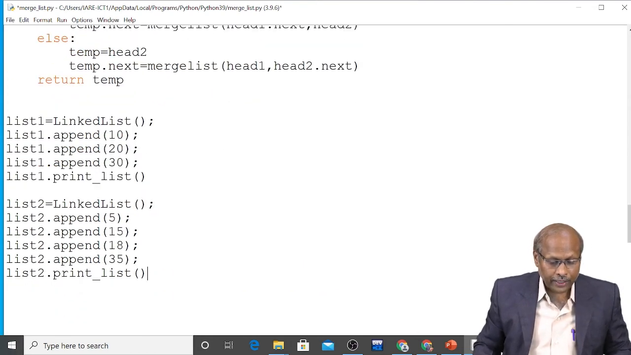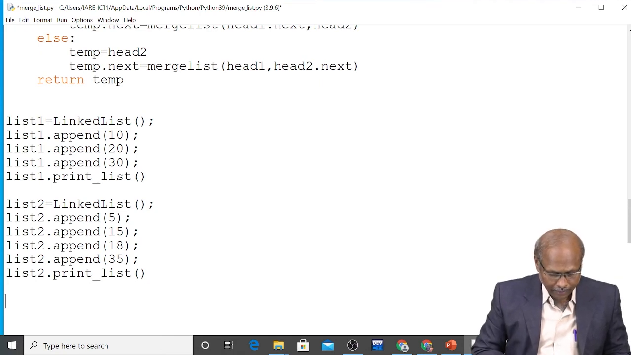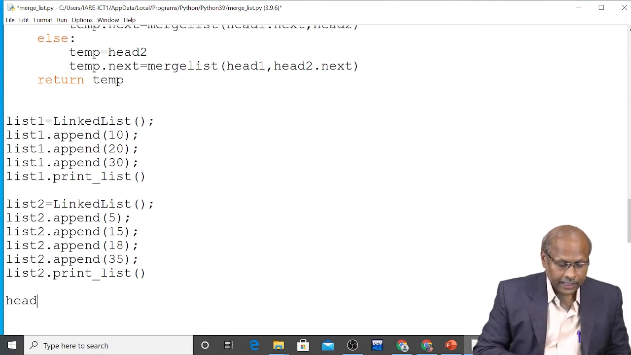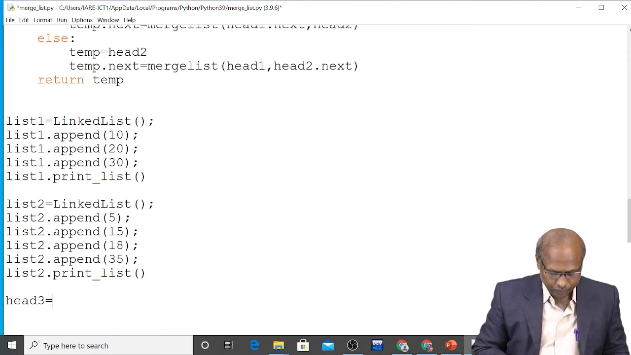This I have to store here. What I have to do? First of all, I have to create a list 3, meaning head 3, merge head 3 equal to linked list.